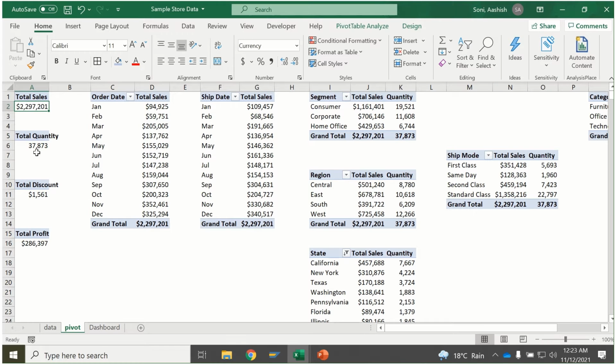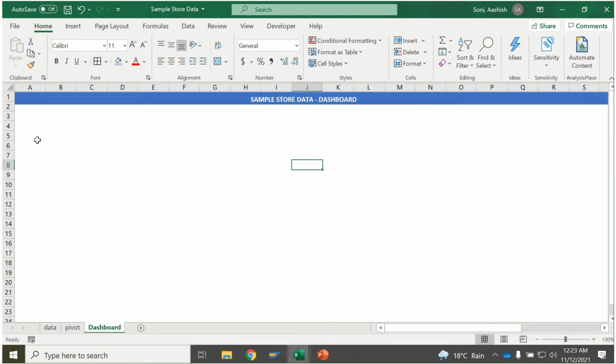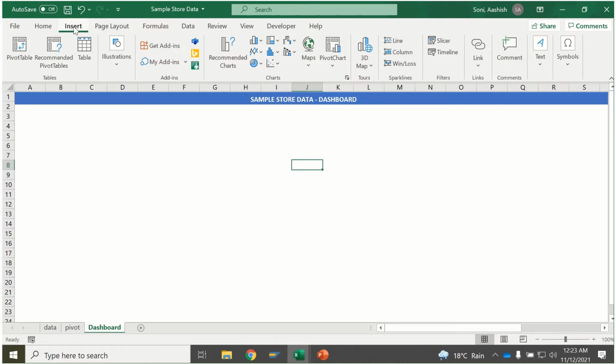For that, first we need 4 boxes, because these are just boxes and we want to make it interactive. So what you will do, okay, you will come to dashboard, we'll go insert.